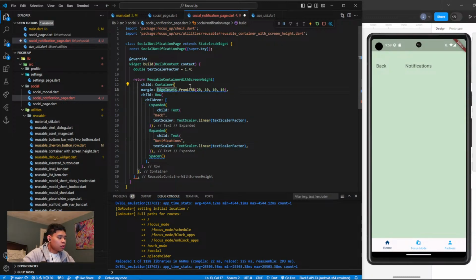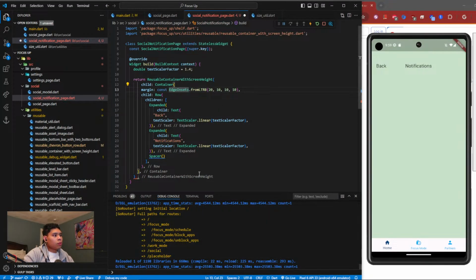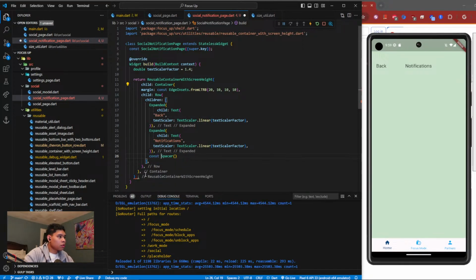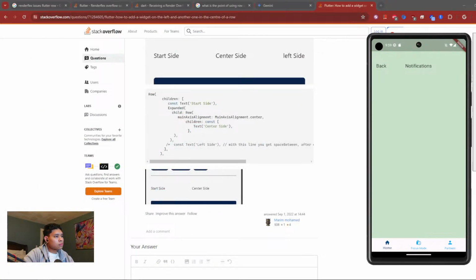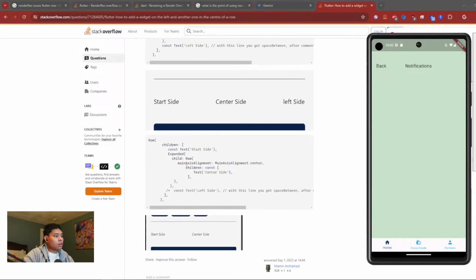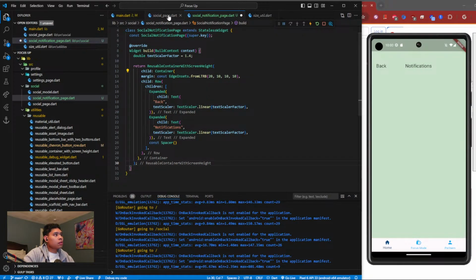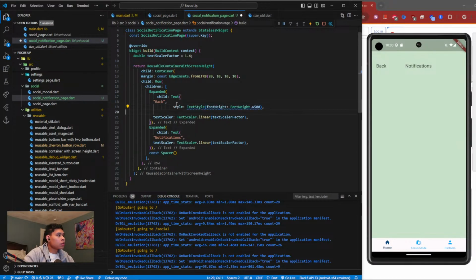Okay, let's see. So we have notifications here, and now what we want to do... I think we also want the style font to be this.